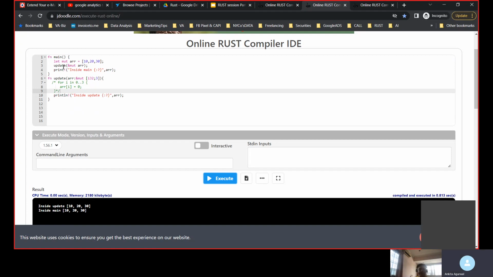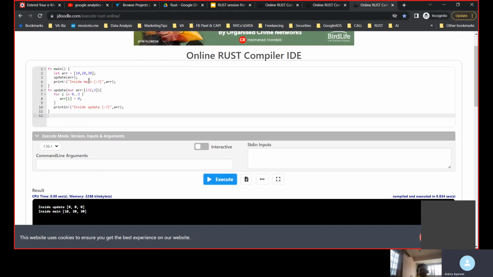The only difference is when you call the function, you use this. And here, when you call the function, you simply pass the array. Ampersand array and array will make the difference. I hope this is clear, or I'll give you two, three programs to write so that it will be more clear.